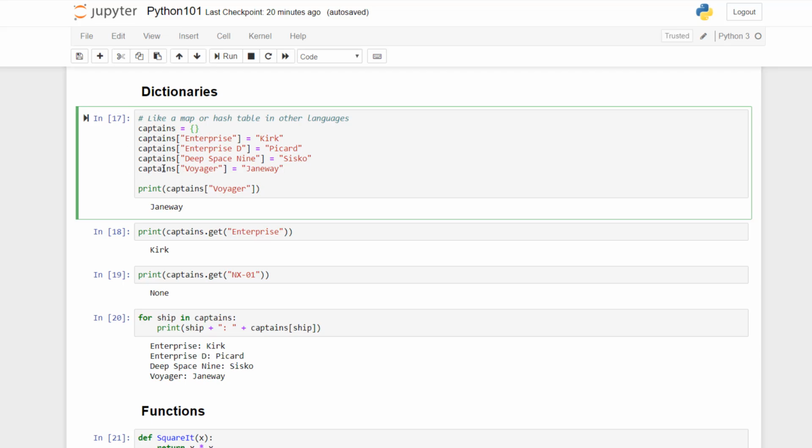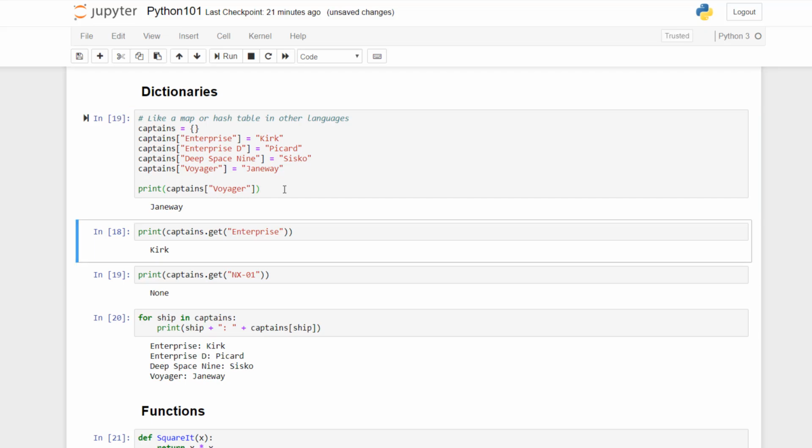So now I have this handy dictionary where I can quickly look up the captain for a given ship. So you can see how that might be useful. If I want to look up the captain of the Voyager ship, I can just say print captains, square brackets, quote, Voyager, and that will look up the value of the captain associated with the key Voyager. And sure enough, that comes back with Janeway.